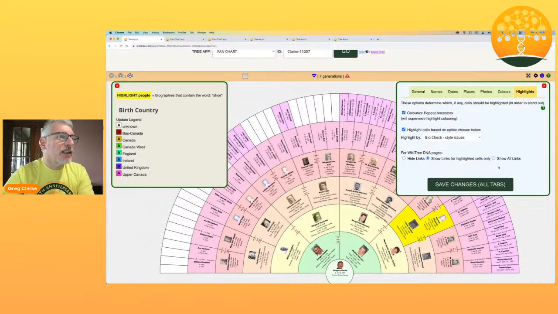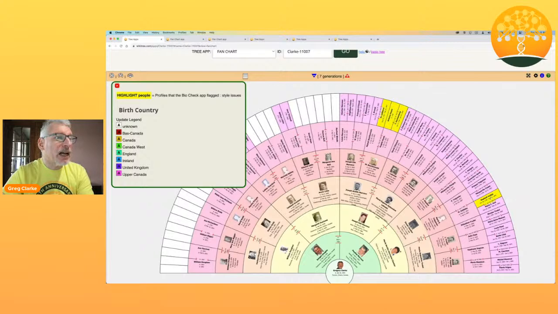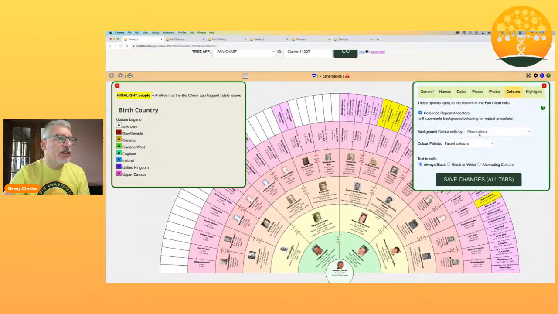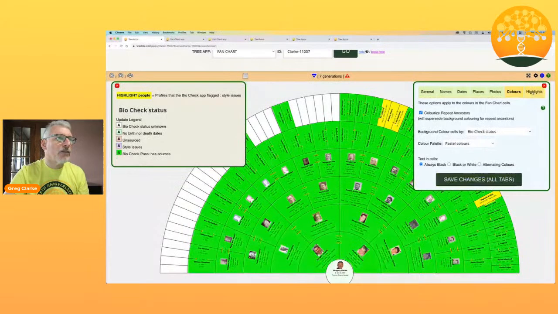So you can actually highlight ancestors in the fan chart who have issues based on that. And in fact, one of the options in the coloring is that you could color it by the BioCheck status. And that would tell you, now let me turn off the highlighting because that interferes.